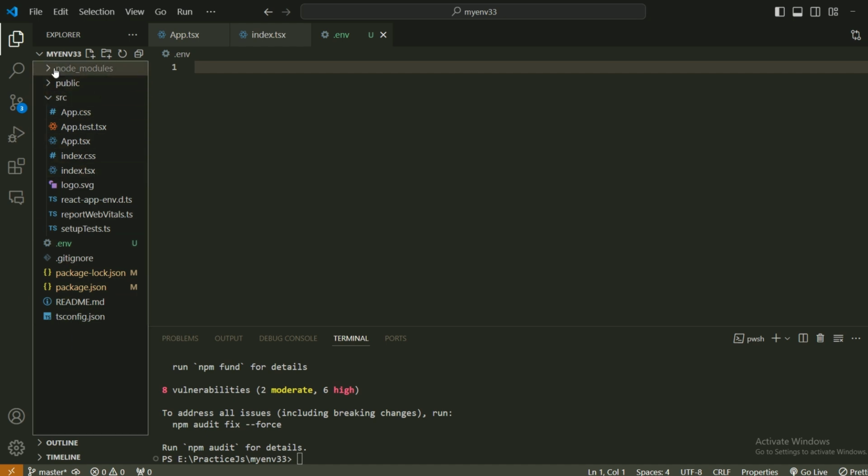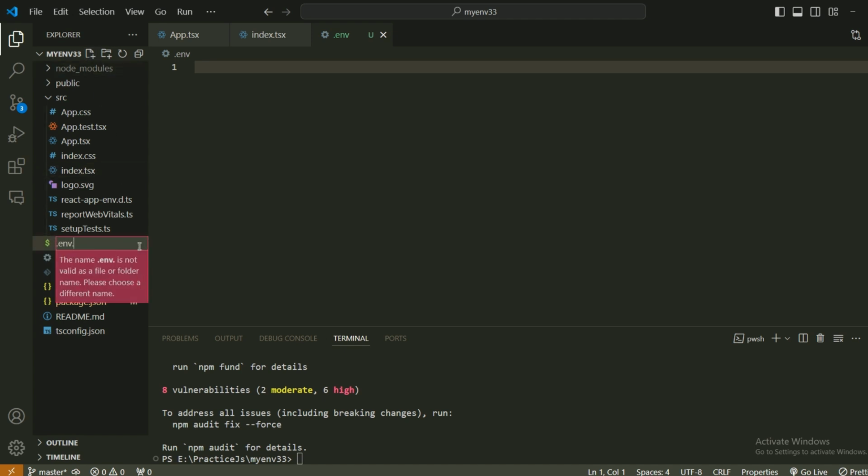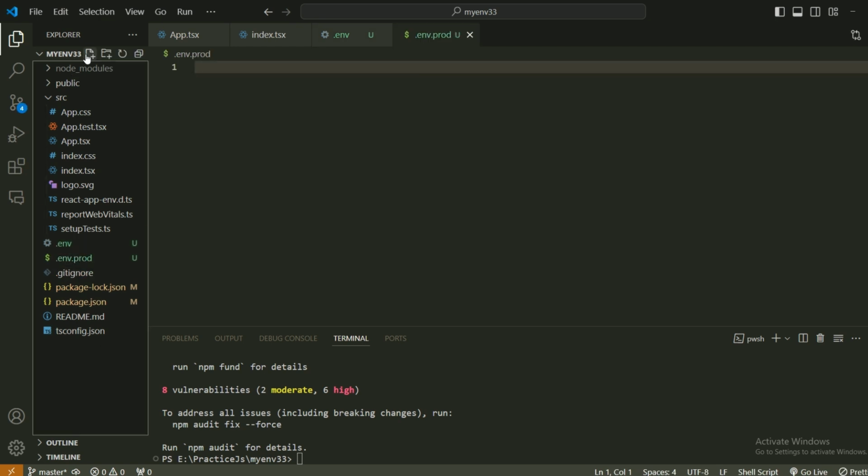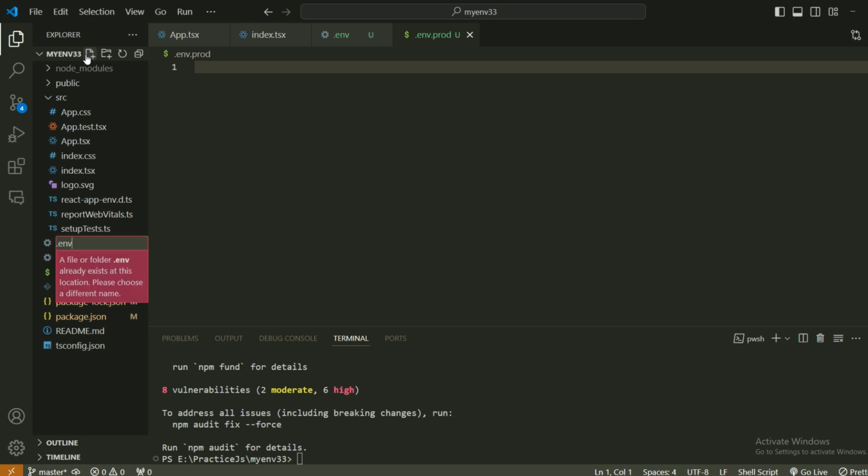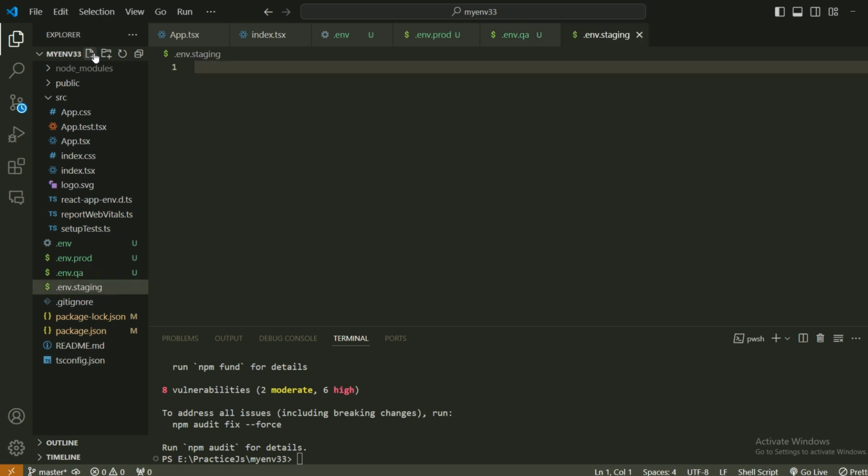Outside these files or on the main folder, and then you add one more file and you type in .env dot, let's say, prod. This is production, and I'll add one more, that's .env dot qa, and final one, let's say .env dot staging. Right, so now we have four files in here, and we will have all our variables put in there.